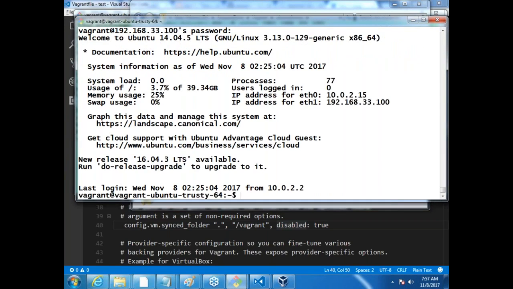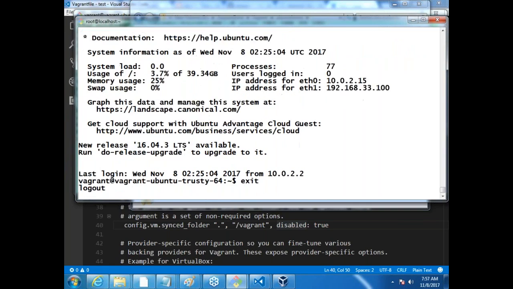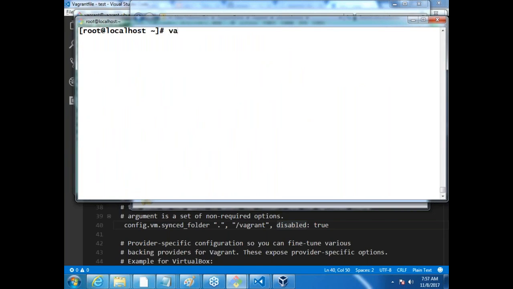Okay, I'm able to log in. I'm able to log in from CentOS to Ubuntu, but Ubuntu to CentOS is not happening. Okay, that's fine. So yeah, I can set up the key-based authentication.